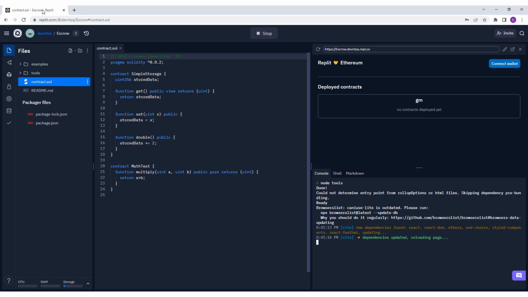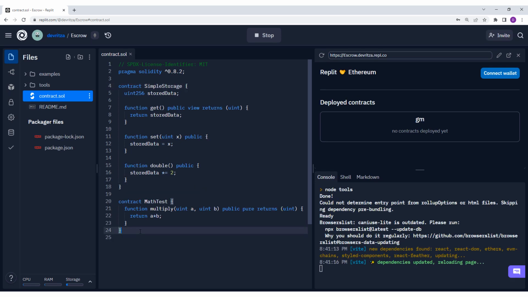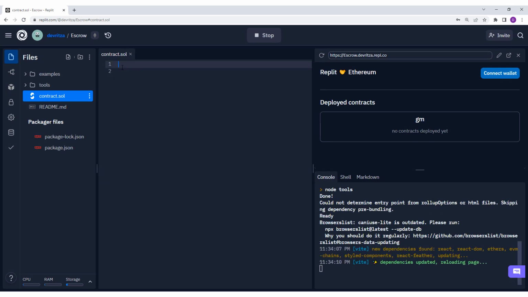We are going to start coding with the escrow NFT contract, so open the contract.sol file if it is not already opened. I'm just going to increase the font size here, and then delete all the file contents, and add the following.